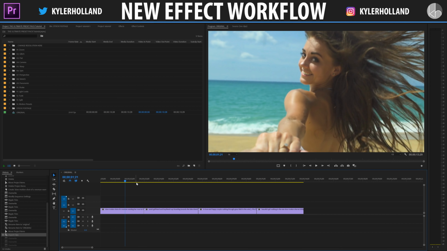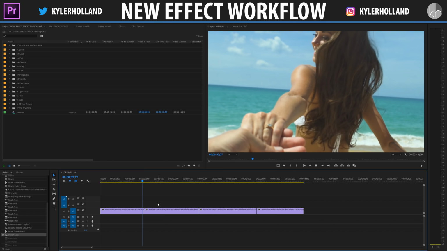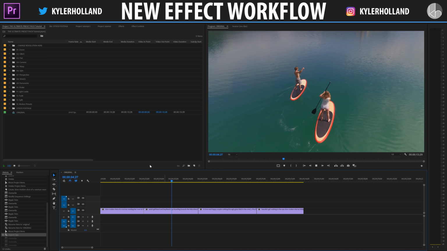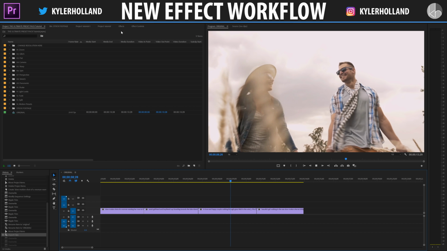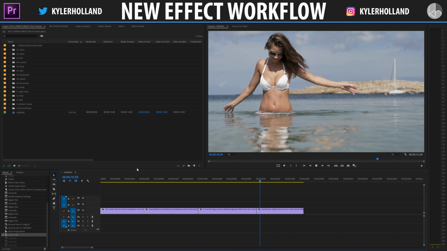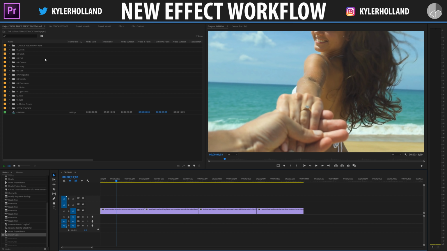So now that we're on the computer, I wanna explain how this workflow works. We're gonna be working with these 4 clips down here, and the way it works is from the project window instead of the effects tab. So in the project window, we actually have all of our effects that Eugene has created. Now, be sure to check it out down below if you wanna check out his pack.